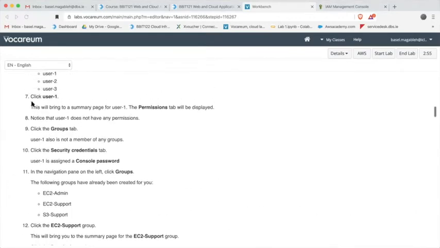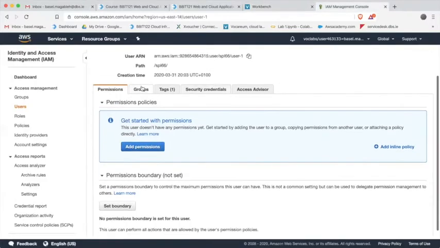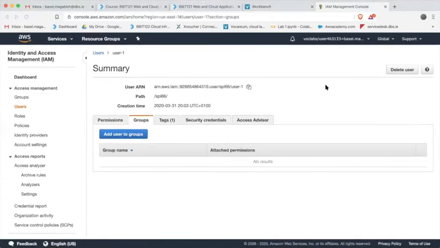Okay, back to the next lab step. After this, he said we will notice the permission tab, and we will look at the group tab. So we look now at the group, and we will see that this user has no group so far. So let us see what we can do about it.